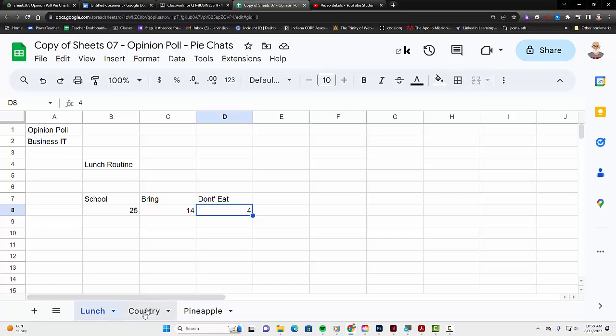Down here it says country. I'm going to click where it says country, and the question here was, what do you think about country music? Do you like country music? There were 8 people who said, yeah, I love it. There were 12 people who said, it's all right, I like it. There were 9 people who said, I'm very neutral on this, I don't really care either way. There were 8 people who said, I wouldn't say I hate it, but I don't like it. And then there were 6 that said, I absolutely do not like it at all.